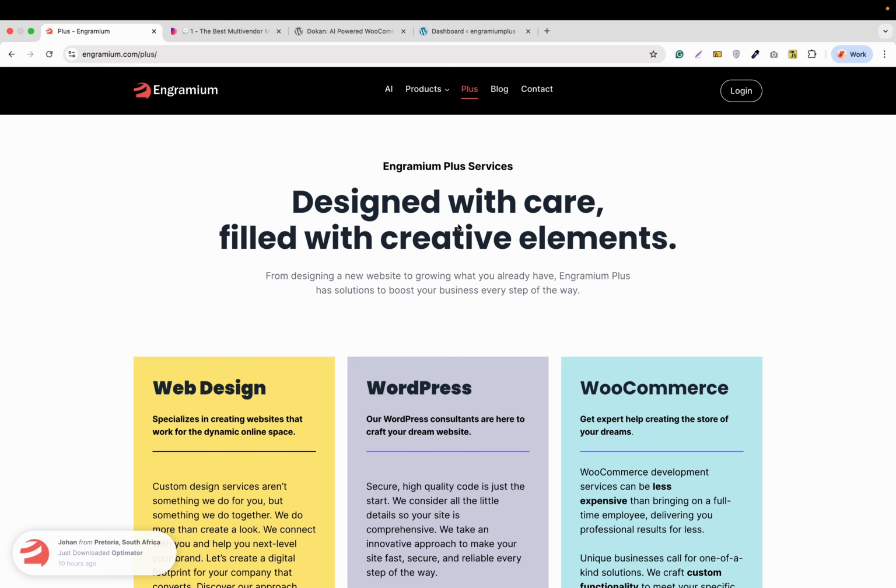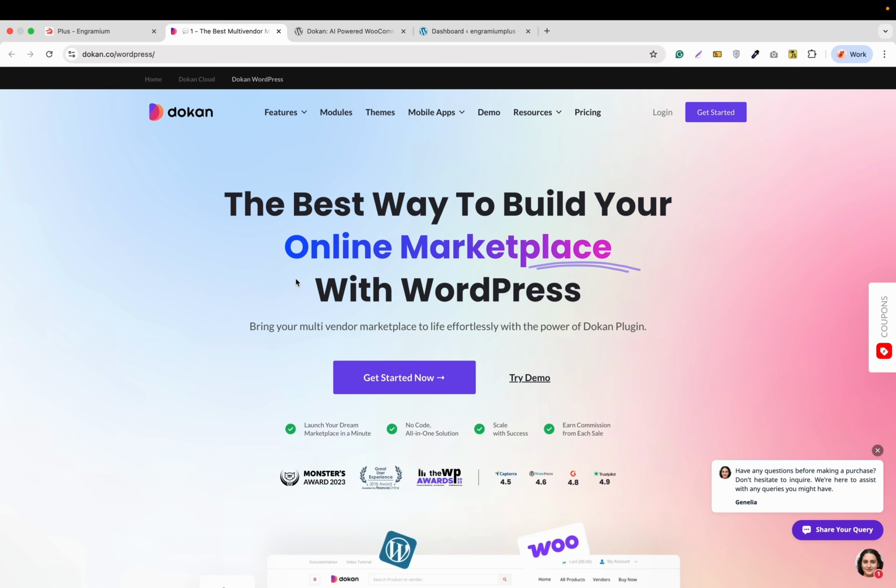Okay, now that you know who we are, let's focus on today's topic. Are you planning to build a multi-vendor marketplace like Amazon, Etsy, or Daraz using WordPress? Then you are in the right place.